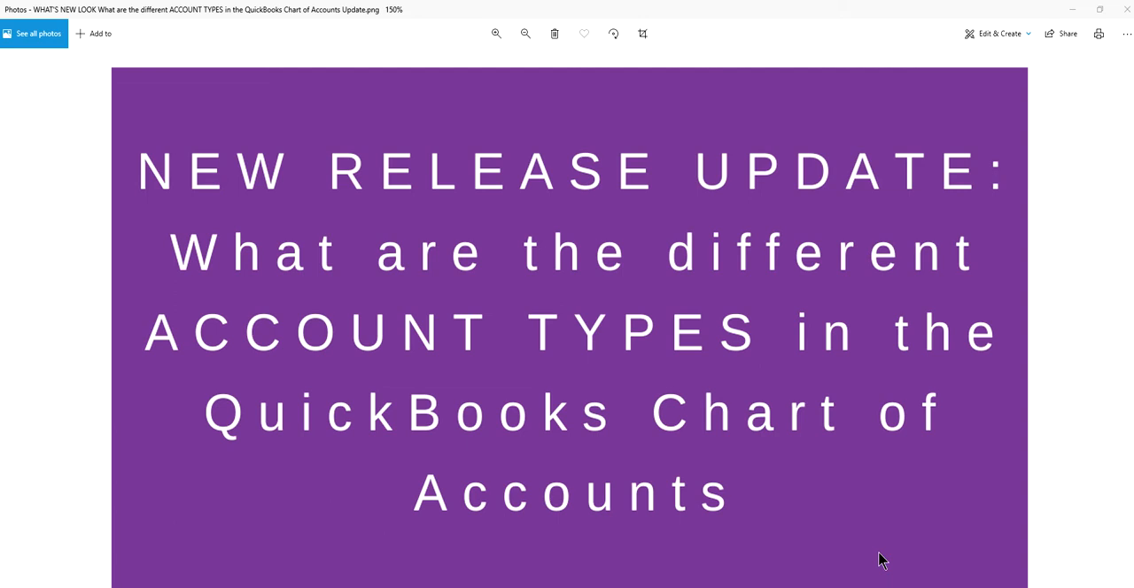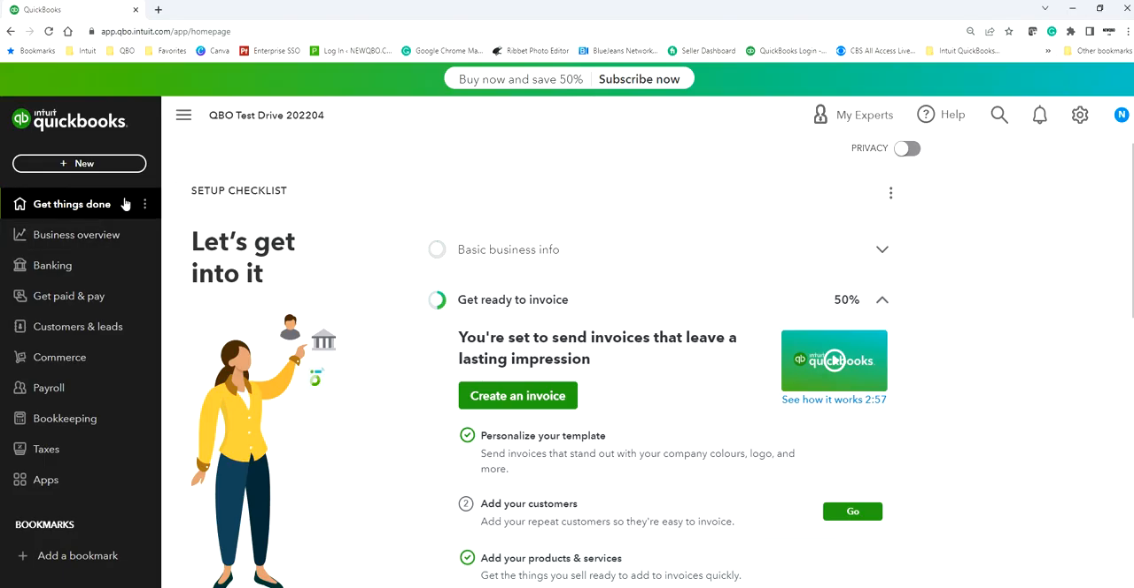In this video, I'm going to focus on account types in the new release QuickBooks chart of accounts. This is the account types in the QuickBooks chart of accounts. So I'm going to go to QuickBooks Online. So this is the new look. The left navigation bar looks totally different.